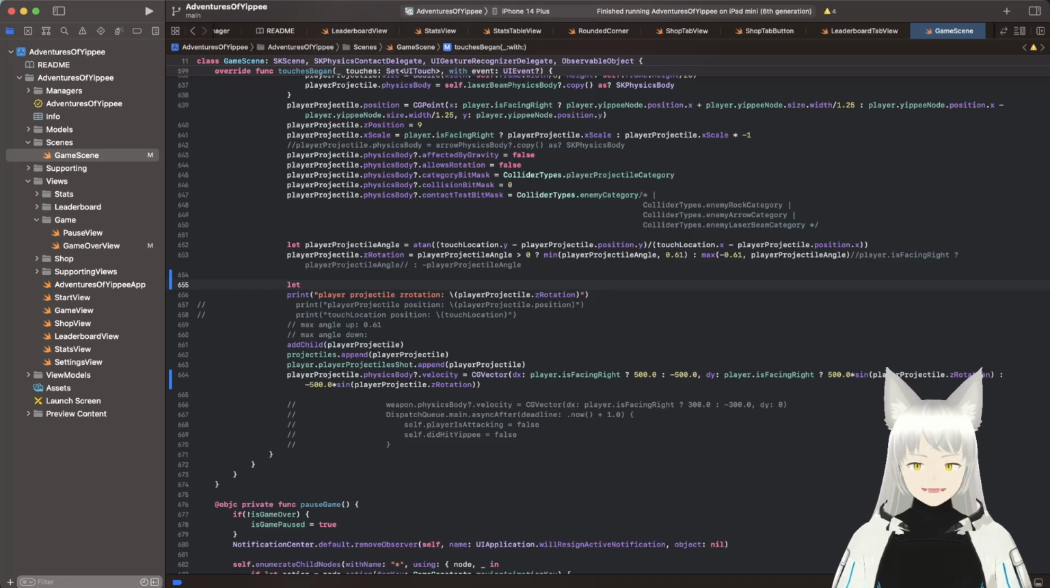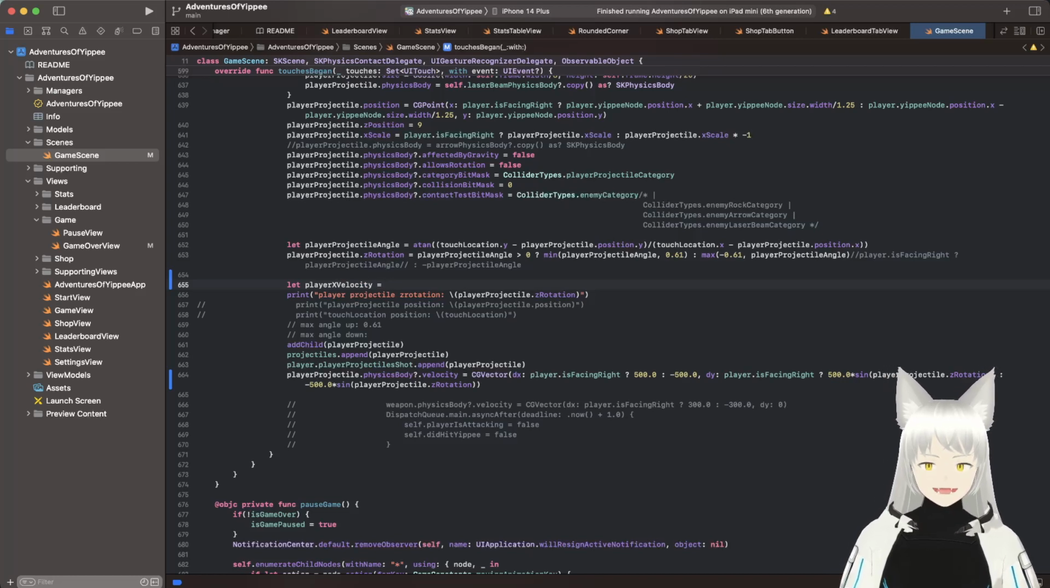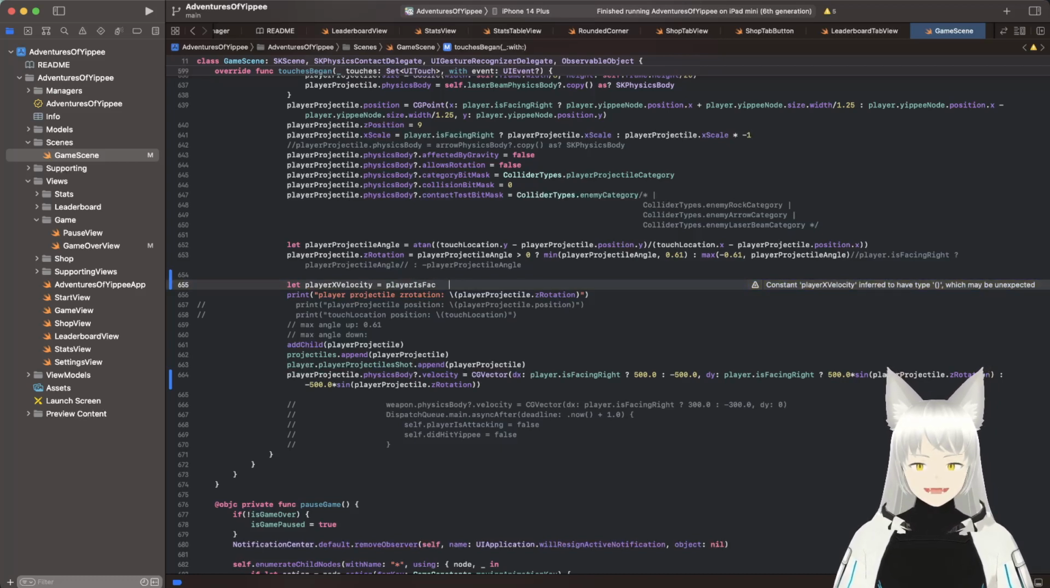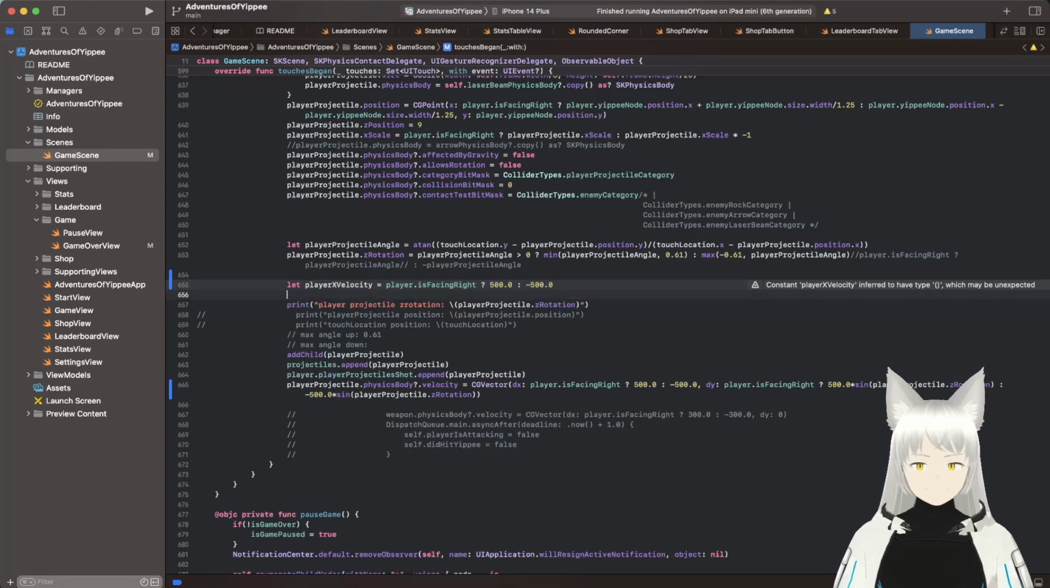So we've got player X velocity, I think. Something of this nature. And we'll say player dot is facing right. And then we'll do the thing as we have down there. And then we'll say this player projectile X velocity. Yes. We'll go back to physics class for a little bit.